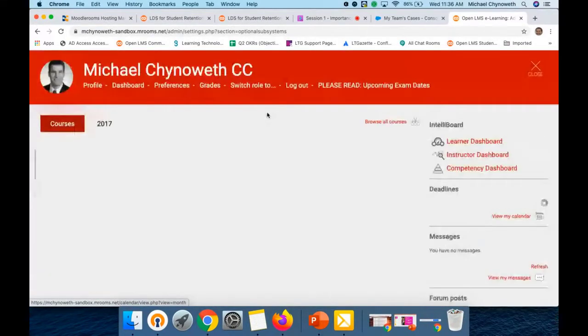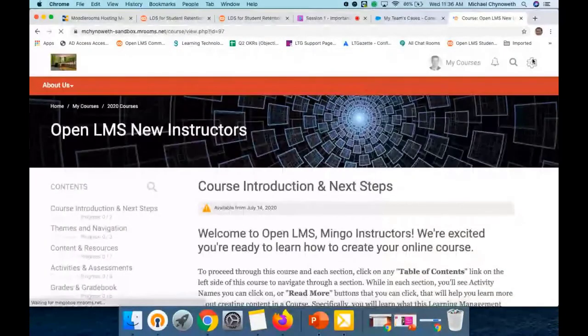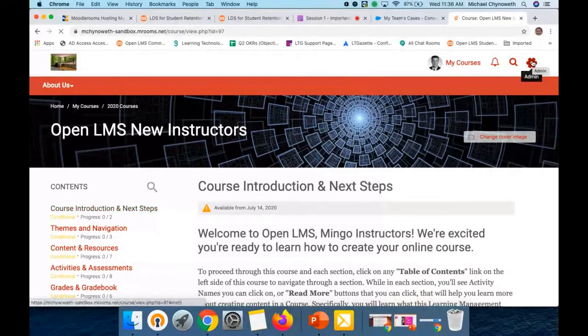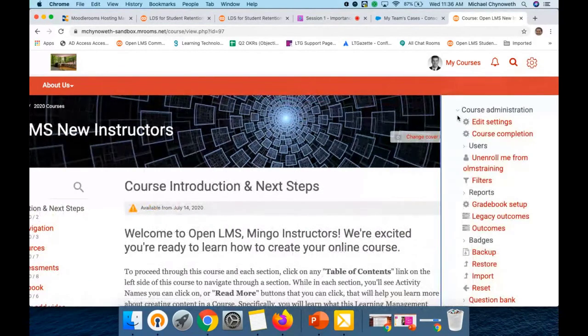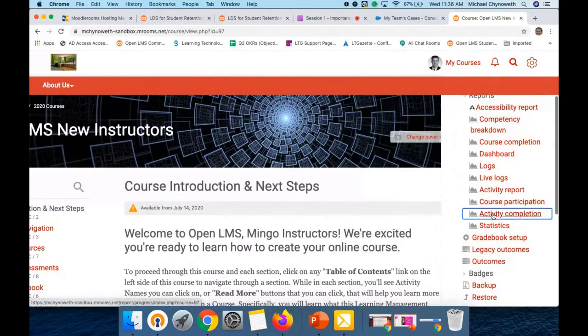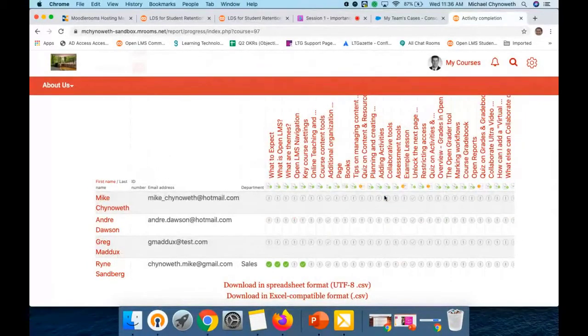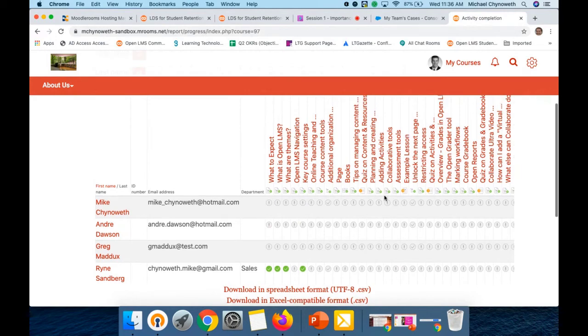So let me go back into that course here. I wanted to talk about the idea of, okay, we've set up activity completion. What exactly does this mean for the instructors? And then I'll get into the student view in a moment. So if I go into course administration, reports, and I go to activity completion, this tool, I think, and I've mentioned this a little bit during the presentation, goes a long way to help an instructor know, from a quick perspective of a one-stop shop, how engaging is the course? How well are you engaging with the students?